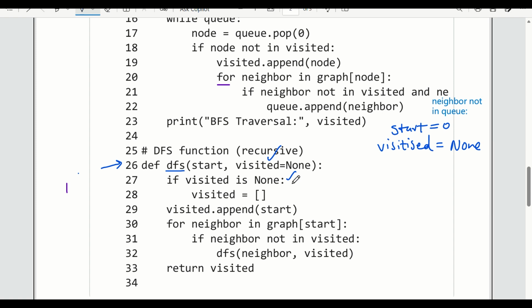If visited is None. At the moment visited is None, true. So what we're going to do? Instead of None, I put a list. Now what is the next line of code? visited.append(start). What is start? Start is 0. So I am appending 0 to visited.